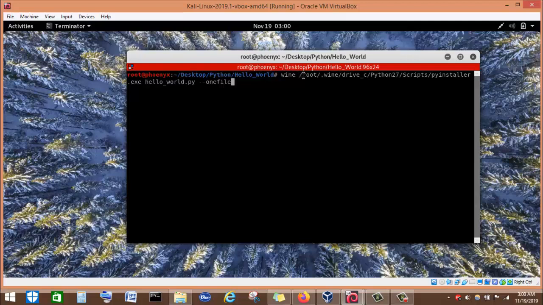Then I input the full path to my PyInstaller, since I'm going to run PyInstaller.exe. It is a Windows executable, so I need to make use of wine, and then I put the full path to the PyInstaller executable, which is root, then in directory .wine, drive_c, Python 2.7, Scripts, and then we have the program PyInstaller.exe, and then hello world.py is the name of my Python script, and then --onefile. I'm telling PyInstaller to compile everything into one file.